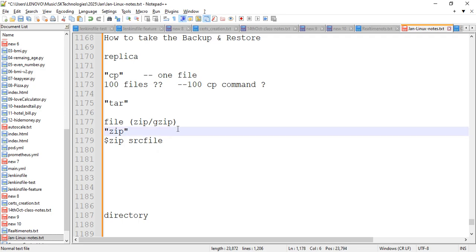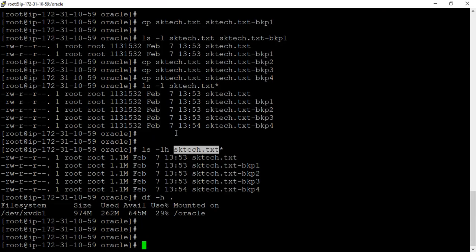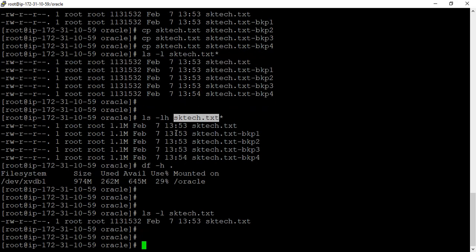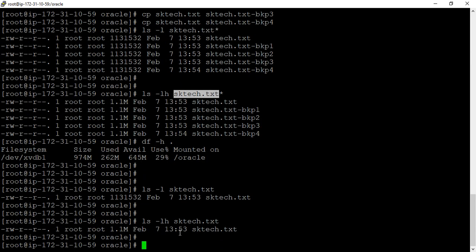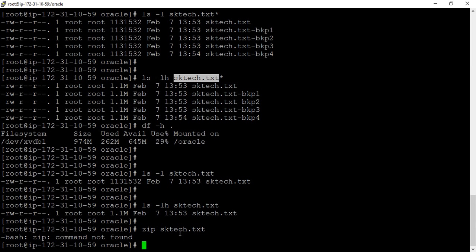The extension, it will create a zip file, the extension should be dot zip, I think. We will see the extension. Fine. So I am going to make the zip on this file. Observe, currently this is the size, 1.1 MB. I am going to compress it. Zip just file name. That's it. Enter. Yeah, very good. Command not found.